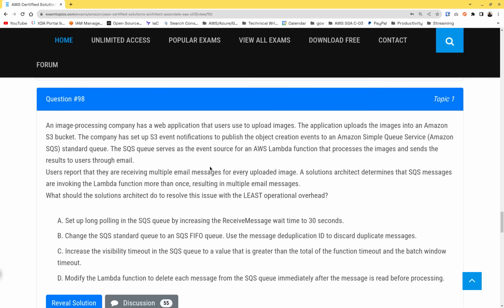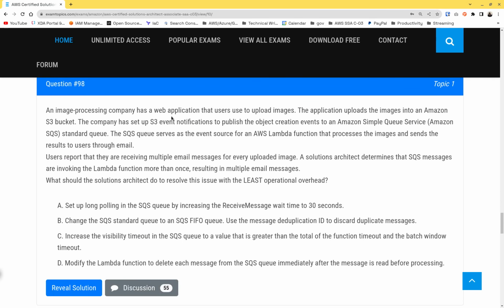Let's do 98. An image processing company has a web app that users use to upload images. The application uploads the images into an Amazon S3 bucket. The company has set up an S3 event notification to publish object creation events to SQS. The SQS queue serves as the event source for an AWS Lambda function that processes images and sends results to users through email. Users report that they're receiving multiple emails for every uploaded image. The solutions architect determines that SQS is invoking the Lambda function more than once, resulting in multiple emails. What should the solutions architect do to resolve this issue with the least operational overhead?